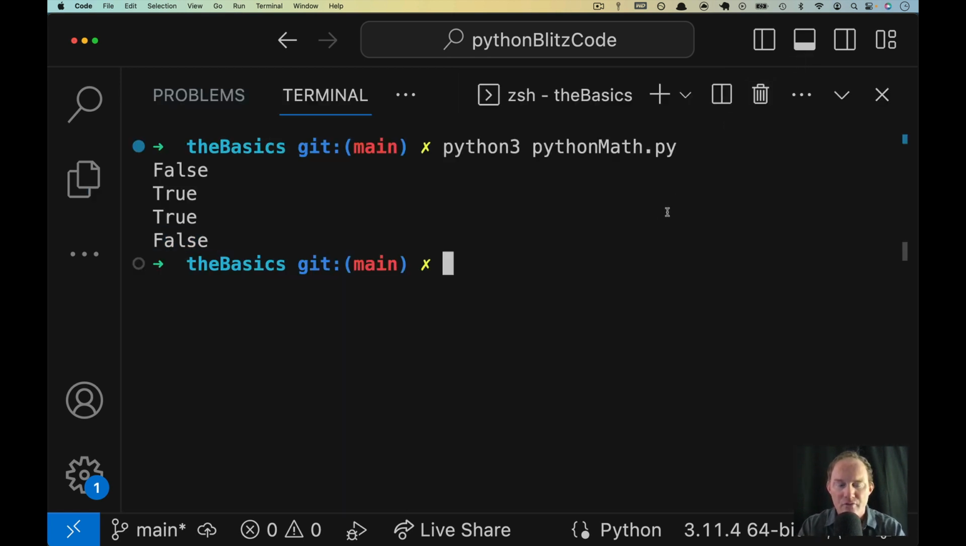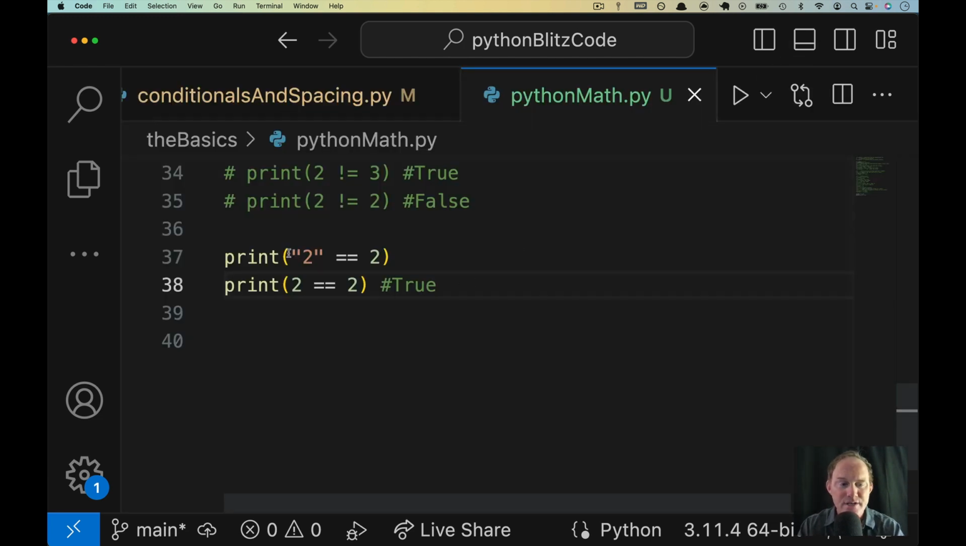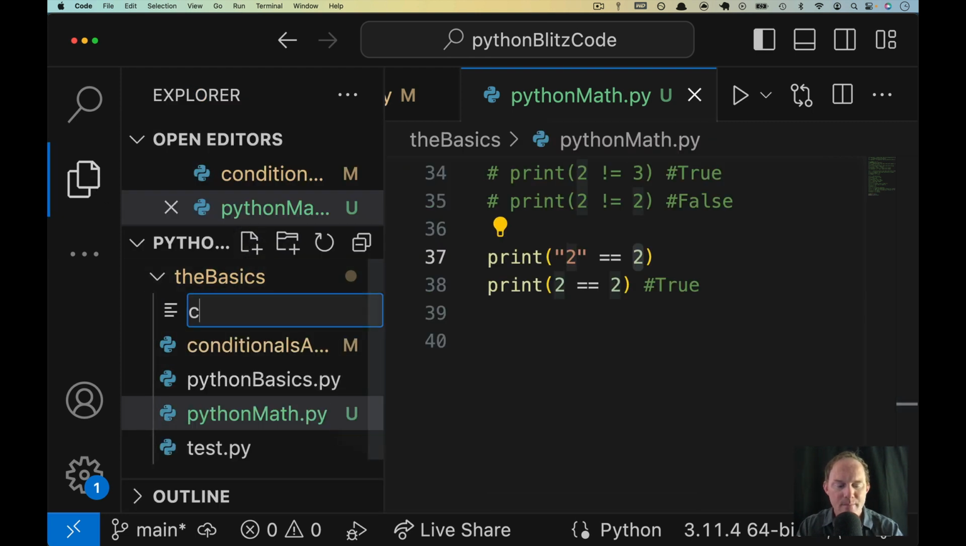All right, let's run our code. And that first one is false. And the reason is because this is a string, this is an integer. They are not the same thing, okay? So let us create a new file to go over this concept. I'm going to call it casting.py.